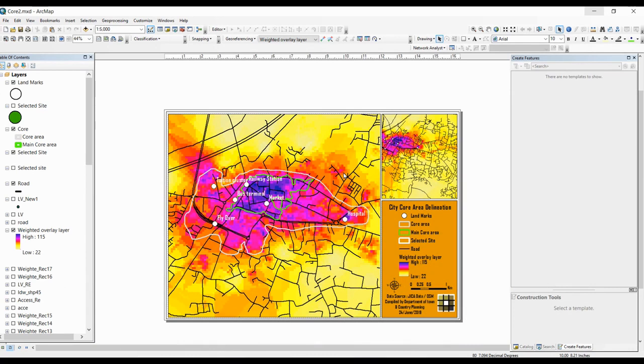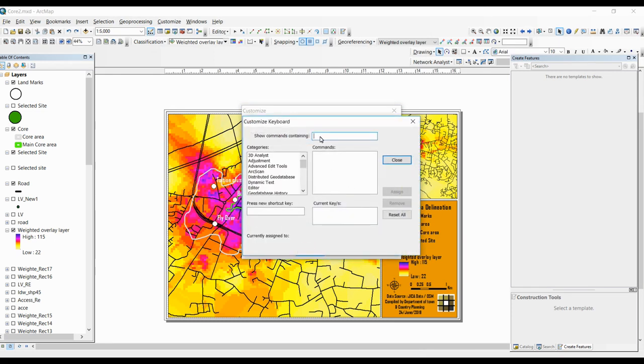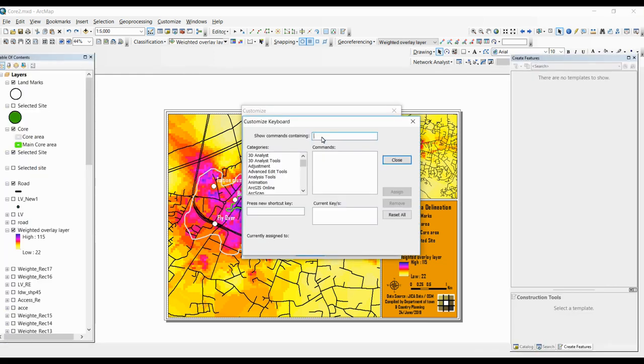Actually, when we are using many more shortcut keys in the Windows, in the Word, PowerPoint, Excel, it's very easy to do our works. It will take less amount time. It will consume less amount time. Actually, let's see how to do it. Go to customize mode. Then they will give keyboard option. In that case, you can select your command area here.